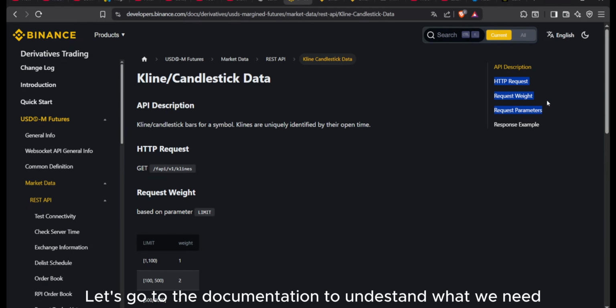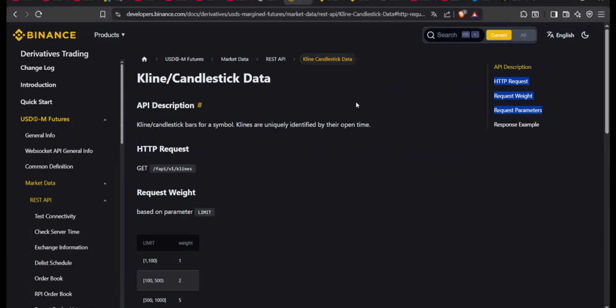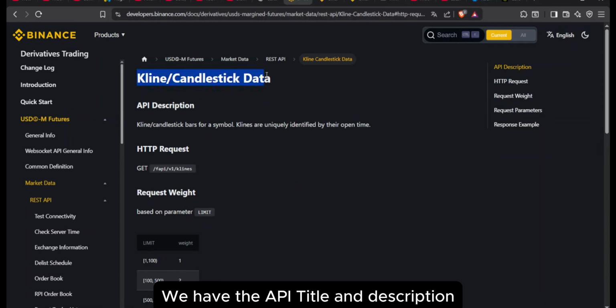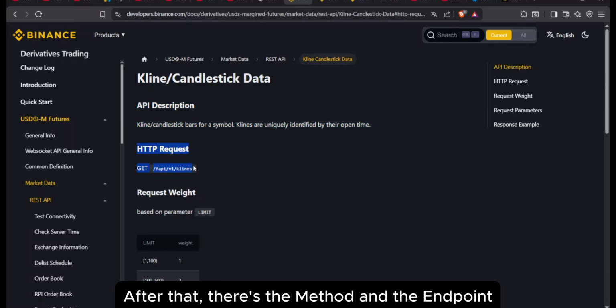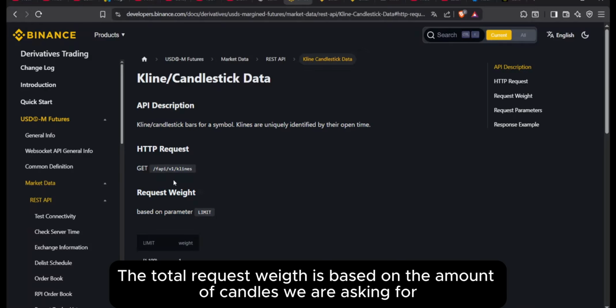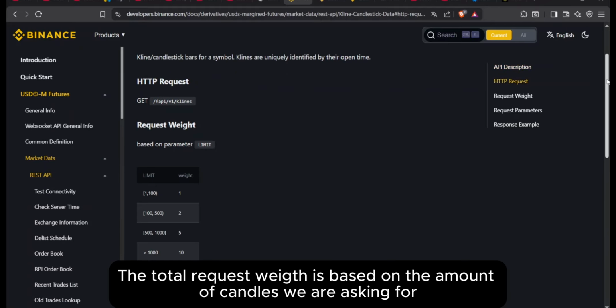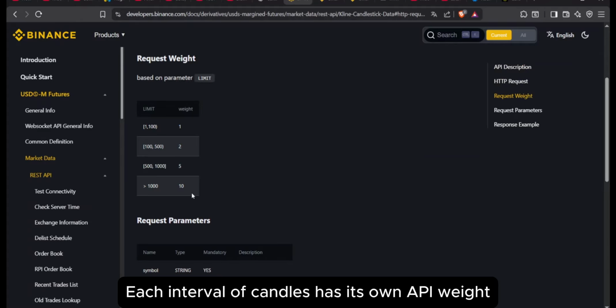Let's go to the documentation to understand what we need. We have the API title and description. After that, there's the method and the endpoint. The total request weight is based on the amount of candles we are asking for. The max allowed number of candles we can import is 1,500. Each interval of candles has its own API weight.